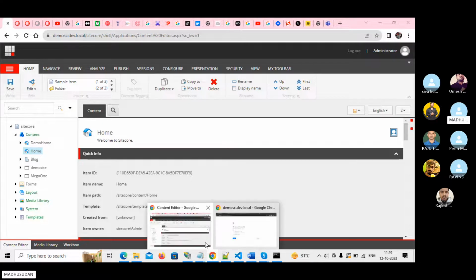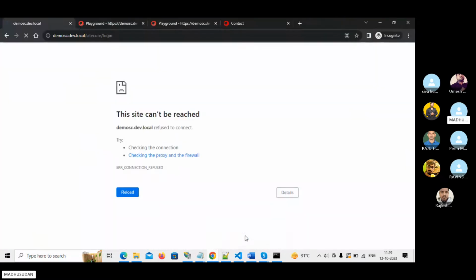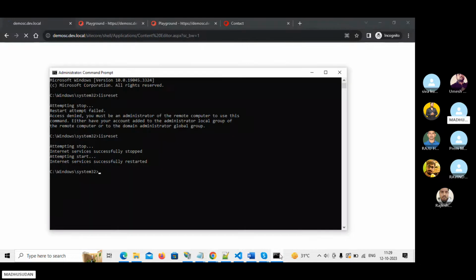I will also cover the setup, like how we can set up Sitecore. For the setup part, maybe we'll just see the process. The setup is not hard. It's just a process. It's just a Sitecore exe you have to install, but there are still some mandatory prerequisites you have to install on your system.